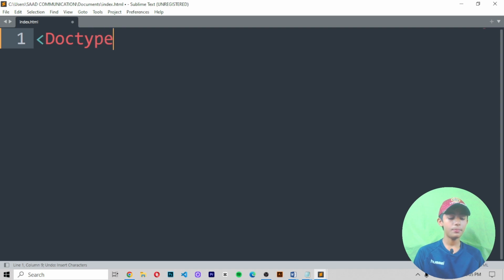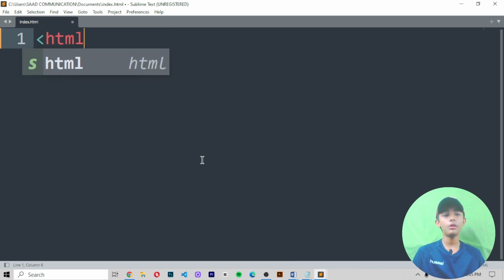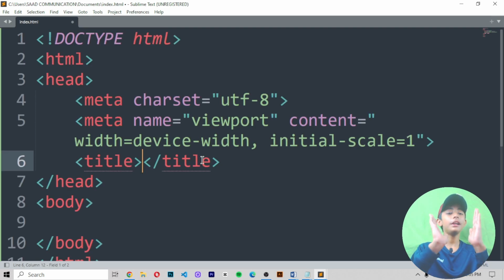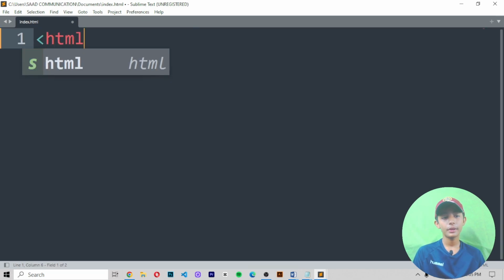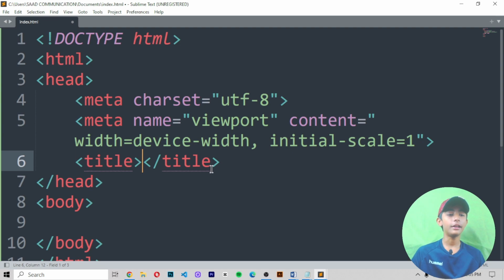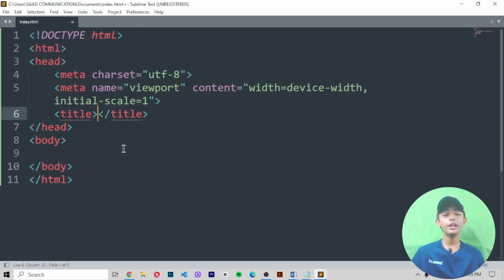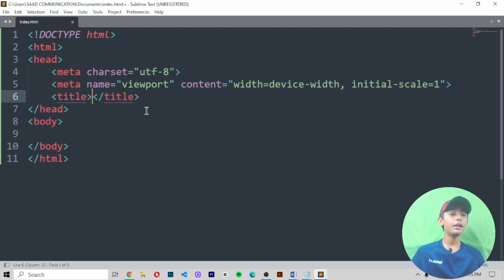Doc type HTML. You simply write HTML, only write that, then press enter, and it gives you this type of structure. Okay, you write only HTML and then enter, and then it gives you that. I use the Sublime Text editor most of the time, so that's why I forgot the tools of the Sublime Text editor.